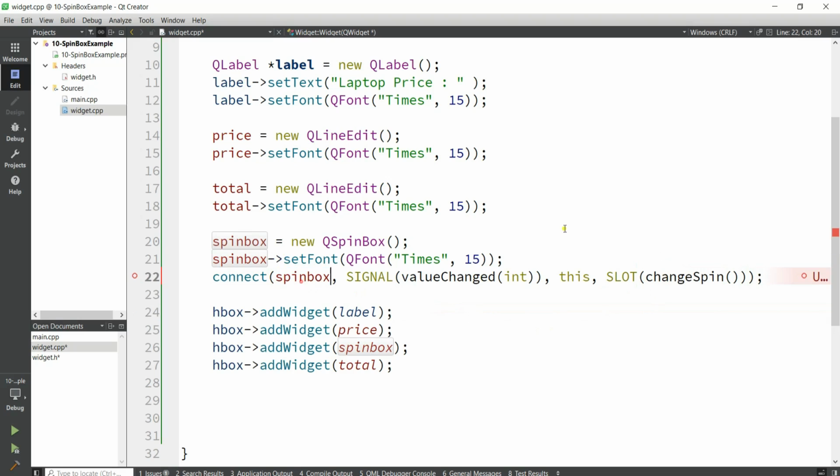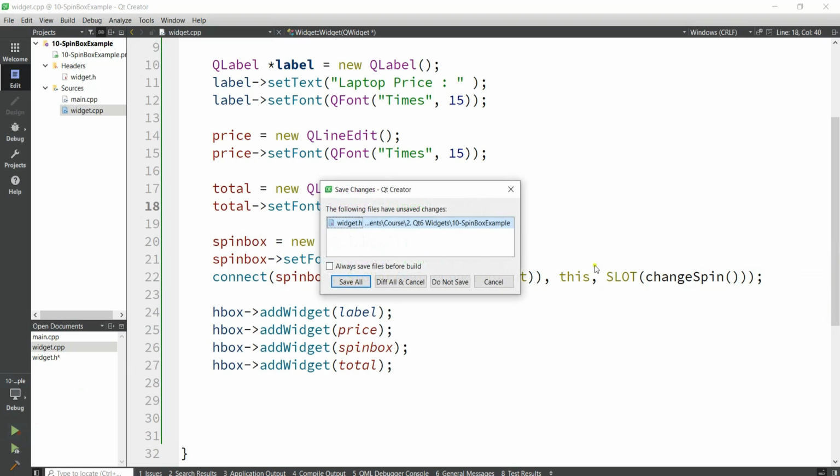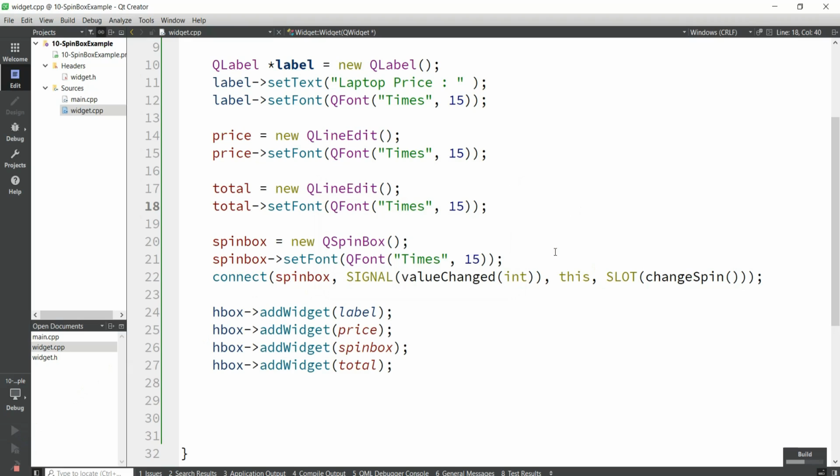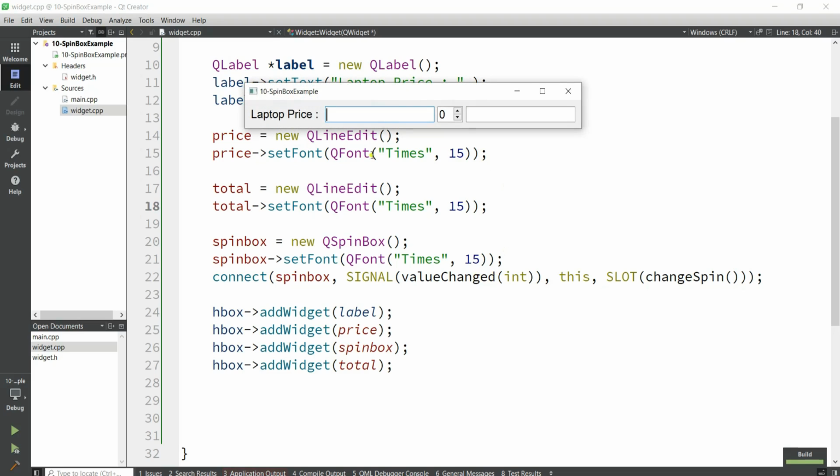So it's spin box. Let's save it and let's run it. Save all. Let's wait. Now it's building. Okay, so if I say 400 and if I change this, you can see 800, we have the result in here. If I change this to 200, for example, now that's changed to 200, and now we have the result in here.